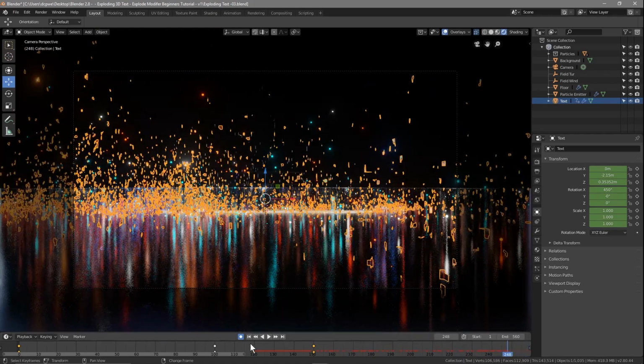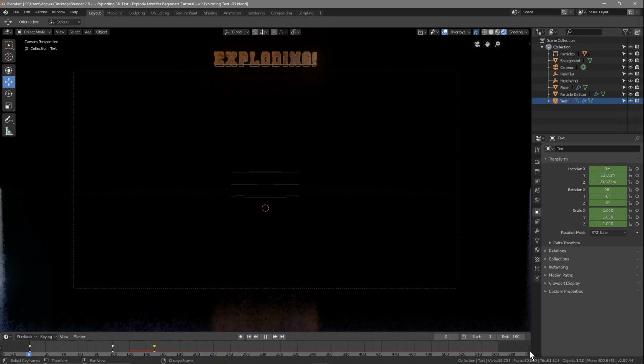And what we need to do on this timeline is hit the record button and use the mouse wheel to zoom out, so rotate it downwards, and then you can use the middle mouse to pan it across. So really we want to see frame 0 to frame 560 here. And let's just scrub through this slowly.